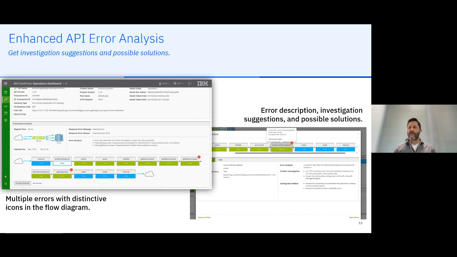It will detect the policy where the error has occurred, and we'll also put distinctive icons for each one of the policies. And when you click the policy and look at the details of this one, it will provide a very detailed error analysis, including a description of the error analysis, ways for further investigation, so how to collect more data about this issue. For example, we're looking at a connection issue with a timeout, and one of the suggestions of dpod is that you use the TCP connection test from the DataPower gateway to see if there is really a connectivity issue with the backend URL, as well as ways to solve the problem.